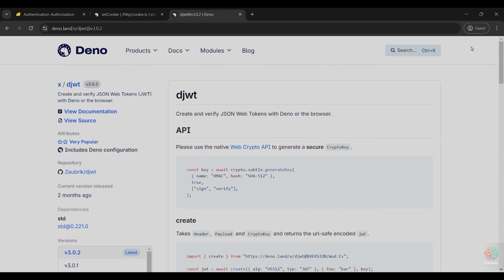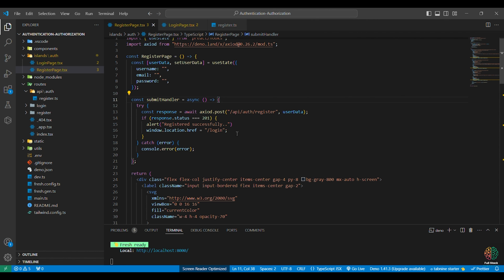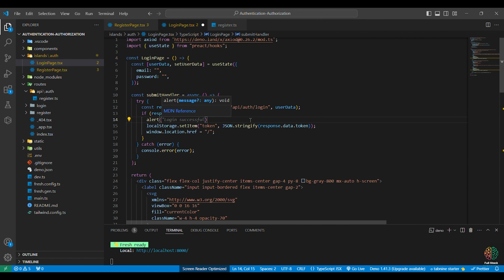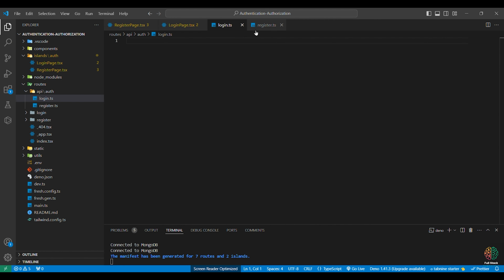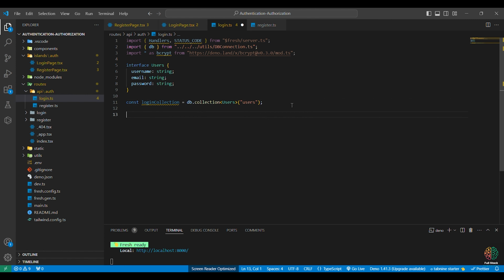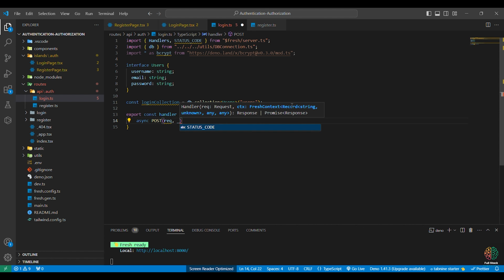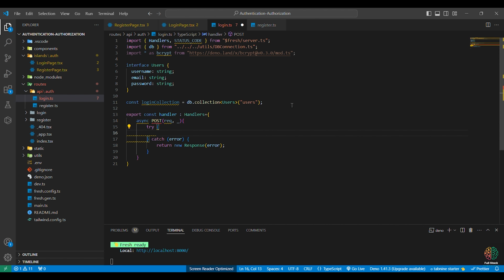Alright, open the VS Code now. As we are in the same project, create a new file here in auth folder. I'll name the file as login as our endpoint name is login. Open the register file again, and just copy that part of the code from register file and paste in login file, as this part of the code will remain the same. Now create a handler here same as we did in register page and throw the error in the catch block.